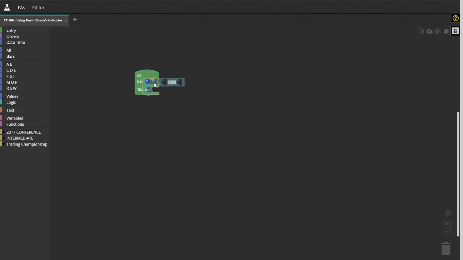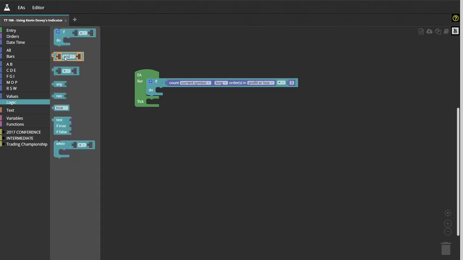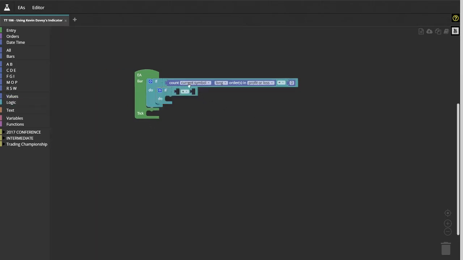So first things first, we're going to grab the if and do. We're going to say if the count current symbol long orders equals 0, so I'm just going to allow one trade at a time to be open. And then watch closely, because this is how we correctly reference Kevin's specific indicator here and the parameters which are needed, and I'll explain some stuff here too.